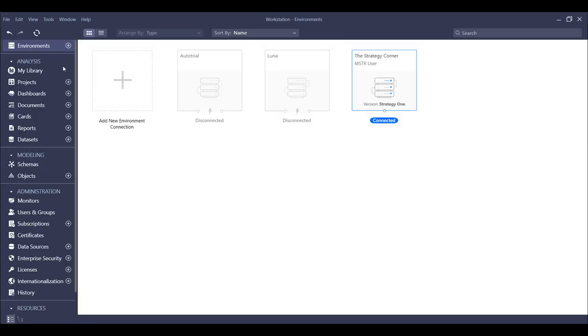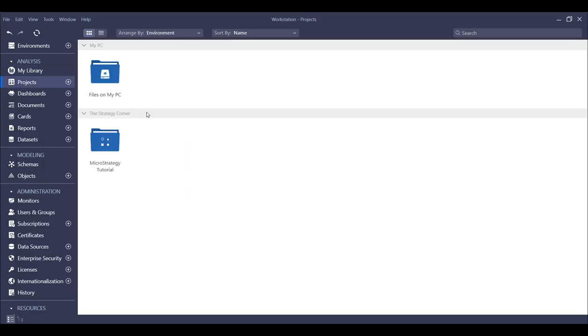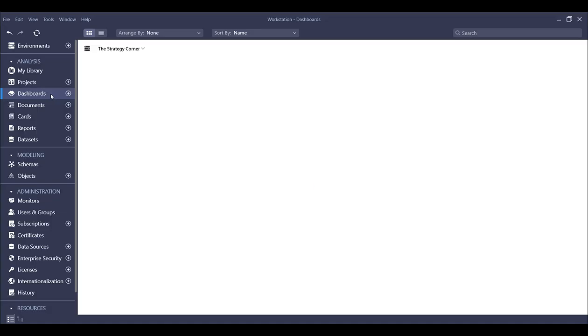Right now, what I can see is that I have some different options on the left corner. The first one is the analysis, where I can go and click my library and see the dashboards published to my library. I can also check the projects already connected. In this case, I see MicroStrategy tutorial. It's also possible to see the My PC option here that basically allows you to see dashboards that you saved locally. And then you can keep exploring Workstation by clicking the other blades.